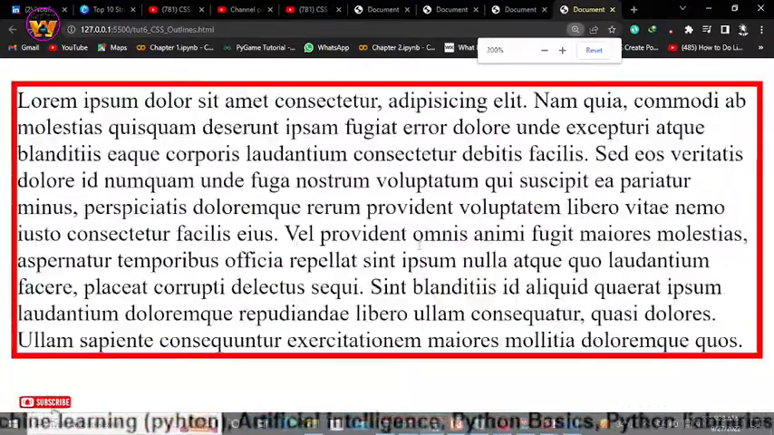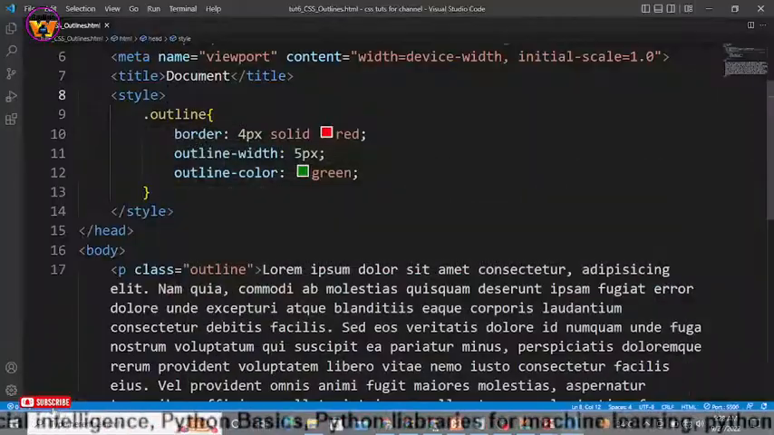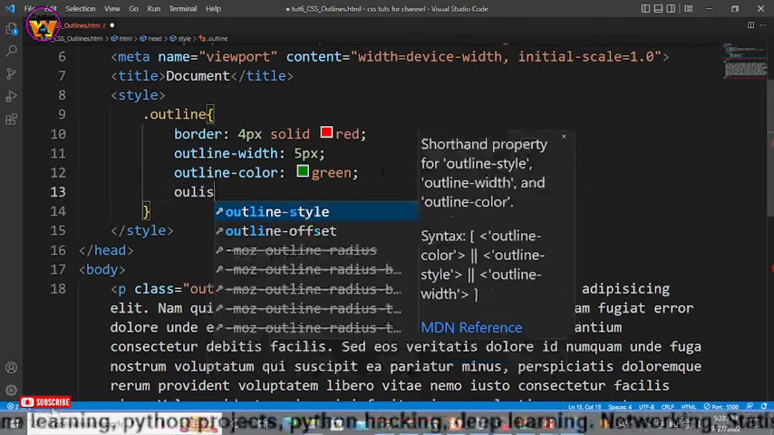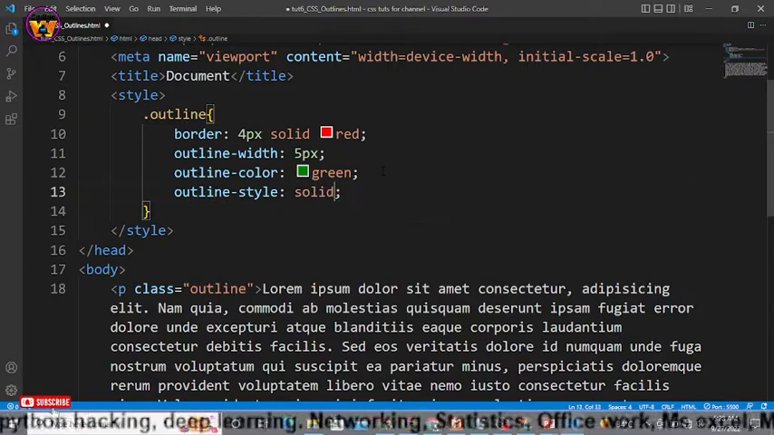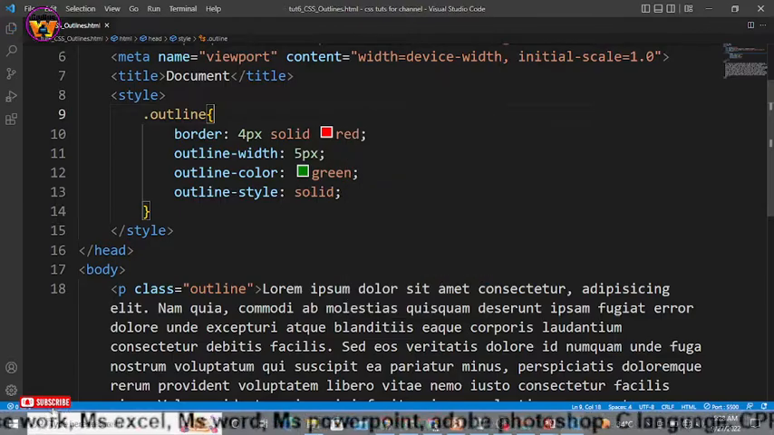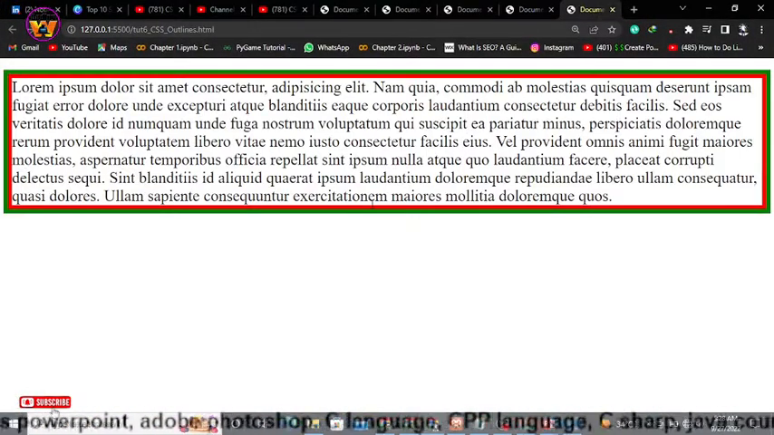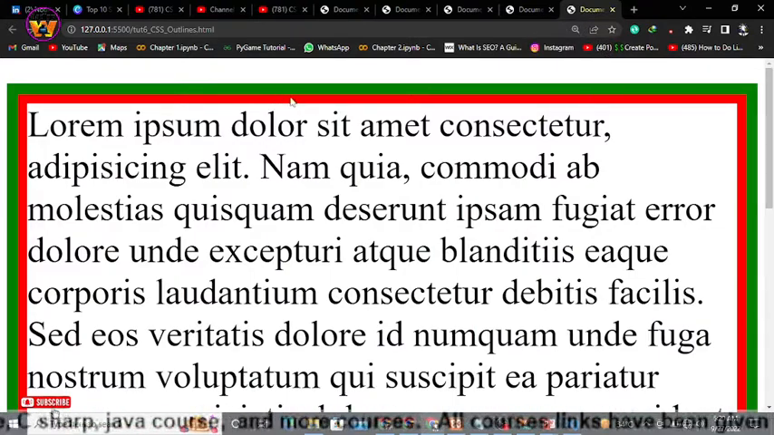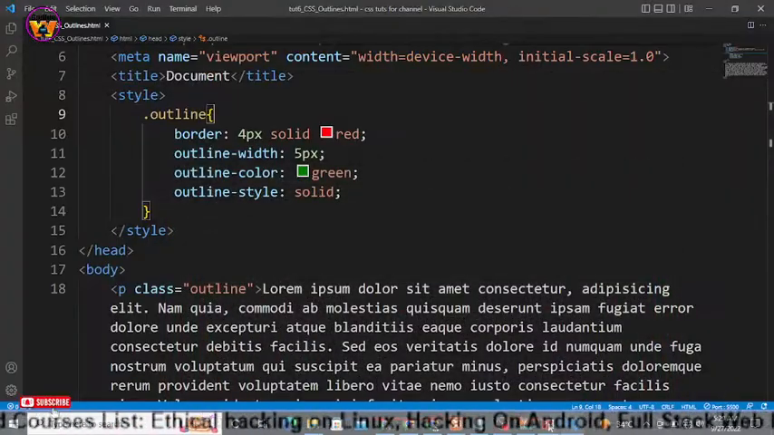There is nothing. So we will see why, because we haven't given it outline style and it will be solid. So let me open with live server. As you can see here, we have generated outline around the element after border, but it is stuck with this border. So what I will do, I will generate space between this border and outline. For that we use the outline offset property, as we have discussed right here.